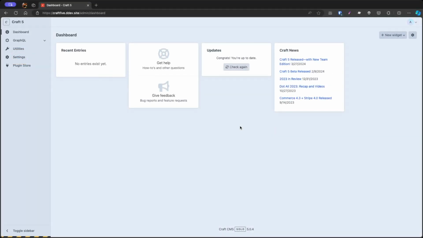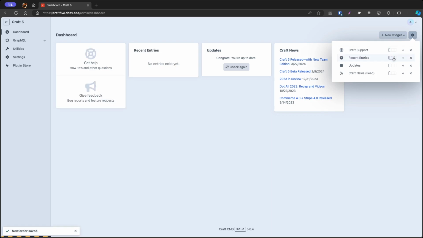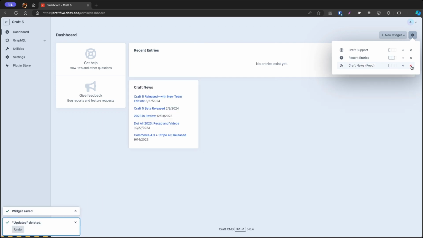When you first log in, you'll see the dashboard page. You can see the different kinds of widgets here, and you can add new ones by clicking on the New Widgets button. By clicking on the Gear button, you can also rearrange them, change their sizes, or simply remove them.